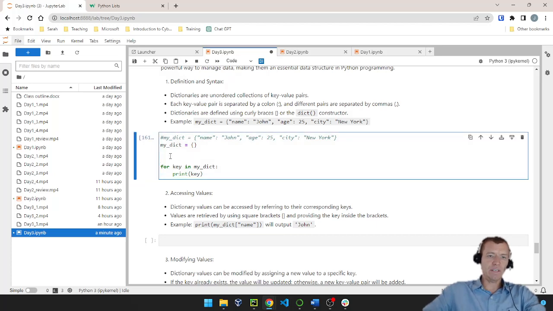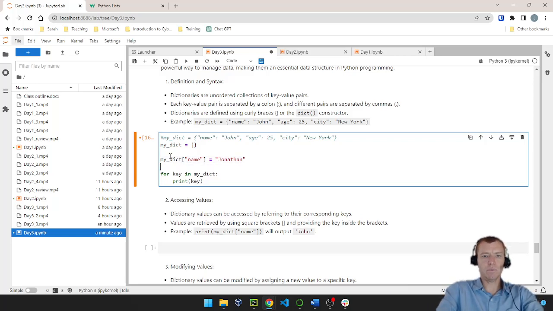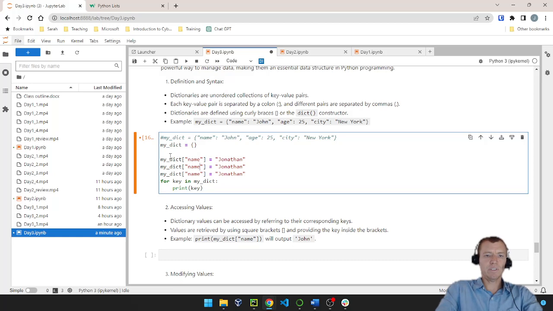But I can add items in dynamically. So dictionaries are what we call mutable. I can add things to them. In fact, I do that by adding it with a key. So we're going to say name, and I'm going to give it the value that I want it to store. I'm going to say Jonathan. Then I'm going to copy this, and we'll go ahead and do this two more times. Instead of name, I'm going to say age, and I'm going to put the value of 45. And then for city, we'll say, I don't know, Orlando.